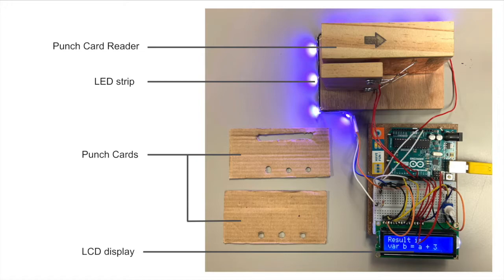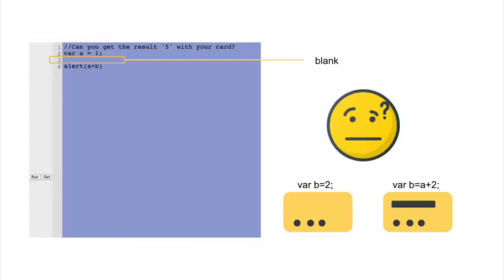Next, I will show you my prototype demo. At the beginning, the user will read the question in the browser. This question is to fill the blank to get the result of 5. The user has 2 punch cards, and he has to think about which card to use.